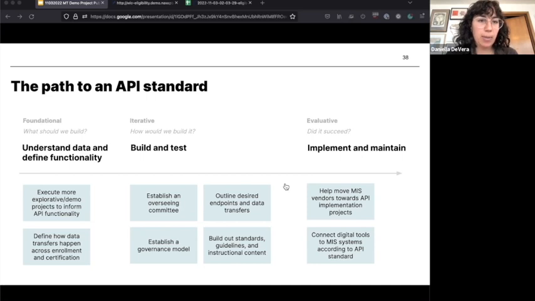Next, the big bucket of activities is build and test. This would include things like establishing an overseeing committee and a governance model, and then moving towards outlining what the desired endpoints inside an API standard would be and what those data transfers would be, as well as standards, guidelines, and instructional content for how the API should be built and operated and maintained.